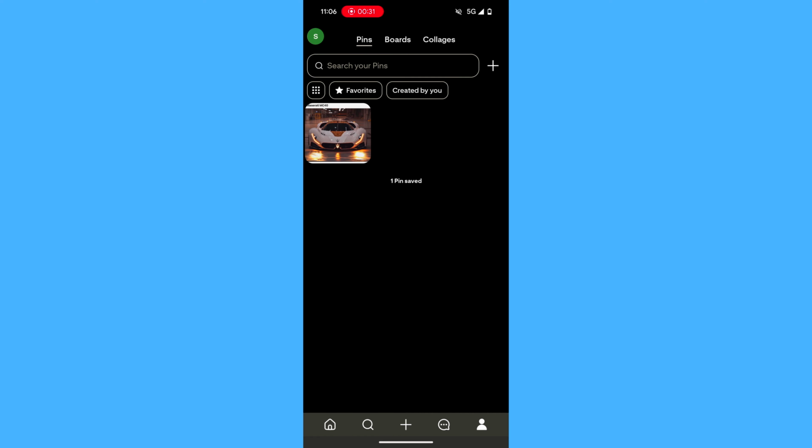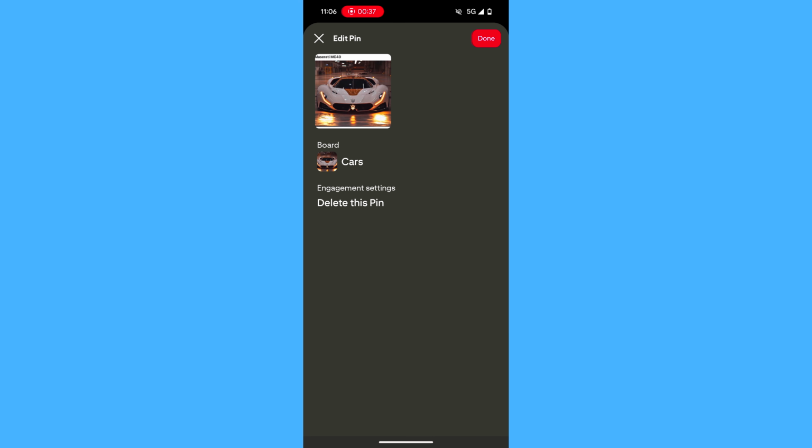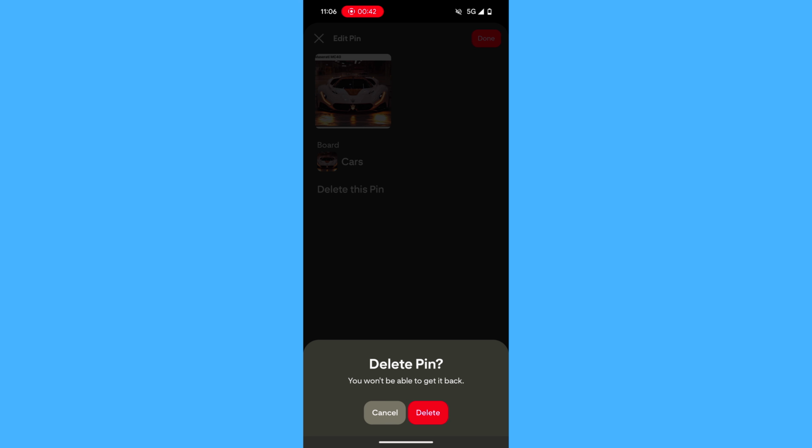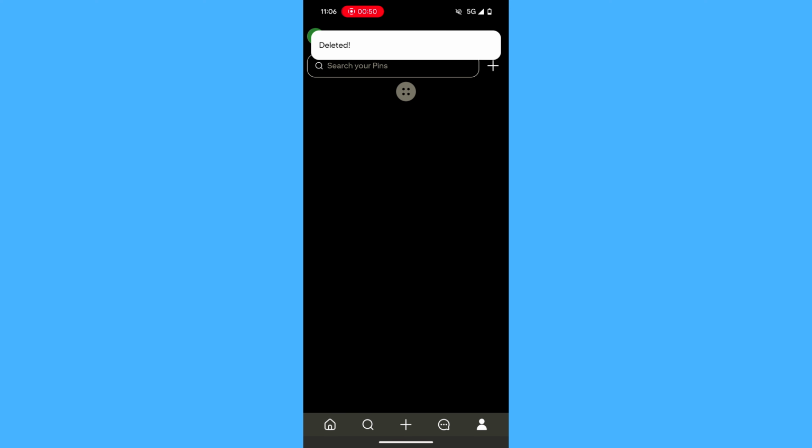You can see it. So you have to click on the image and hold it, and then click on the pencil icon, and it says edit. Once that opens, click on delete this pin. Once you click on delete this pin, it will be permanently removed from your Pinterest, but then you can never find it again. So I'm going to click on delete pin, and it's been removed. And this is how you remove a pin from Pinterest board.